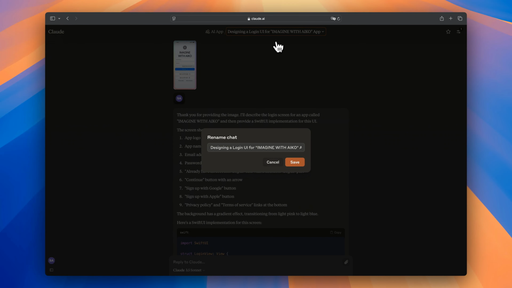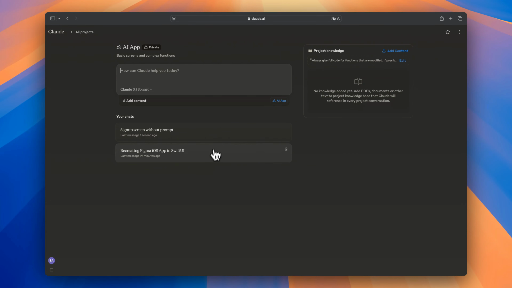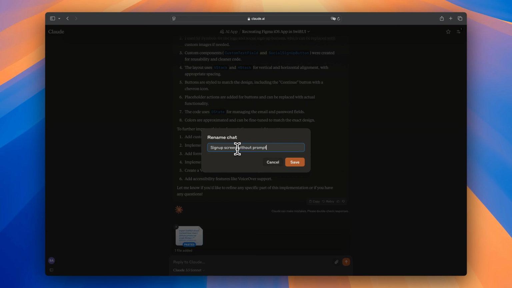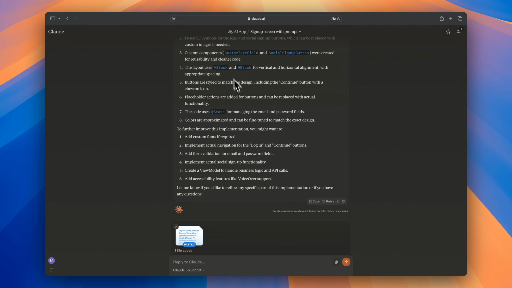As you engage in multiple conversations about different aspects of your app, it's highly recommended to rename your chat sessions appropriately. This practice ensures easy reference in the future, allowing you to quickly locate specific discussions about UI components, data flow, or any other relevant topics.